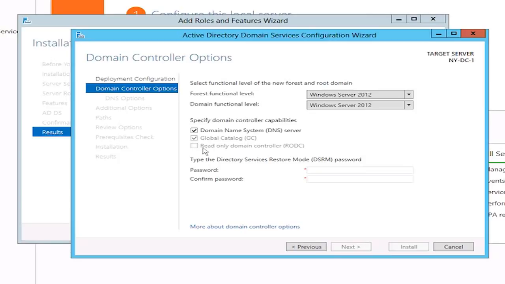And the last option here is read-only domain controller, which again is grayed out and it's not checked. And the reason is because in order to have a read-only domain controller, which we will learn about in a later lesson, you have to first have a fully functional read-write domain controller in place. And since again this is the first one, I can't be read-only.